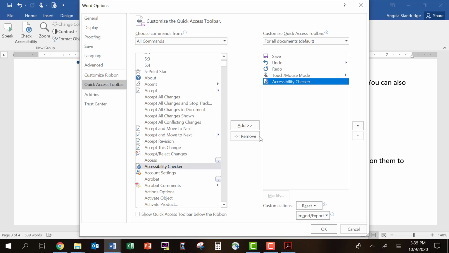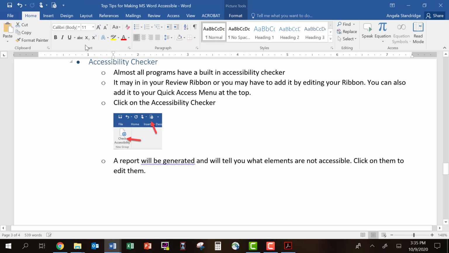I already have mine. I'll just remove it for a second. And then you add it back in. You'll see it's going to be in your quick hits, which are these little things up here on the top left. You click OK, and now you have accessibility checker built into your quick hits.